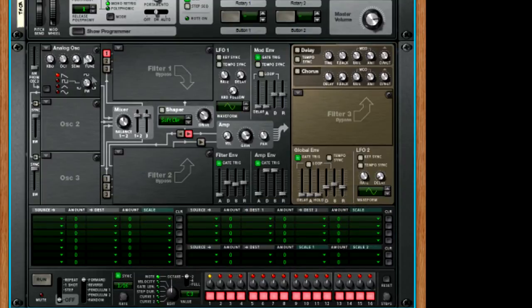Next, we want to look at the routing of the audio signal. This whole layout here might be quite confusing to you, but let's just work with one oscillator first. So you follow the oscillator, and it goes down here into the mixer. This is the first thing you come across. This basically sorts out the levels between all three of these.